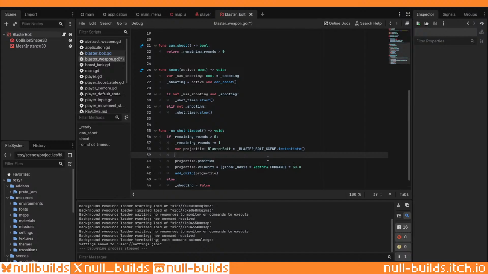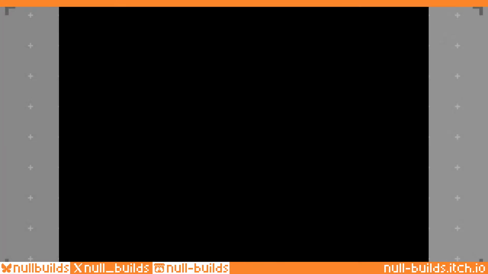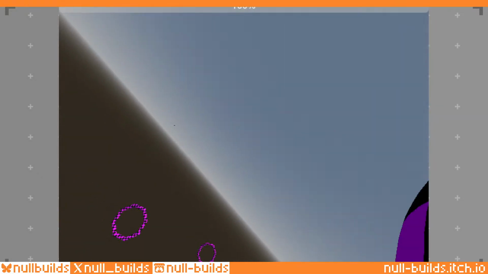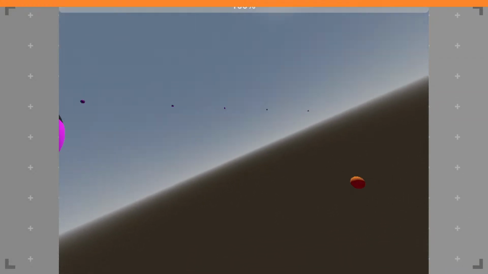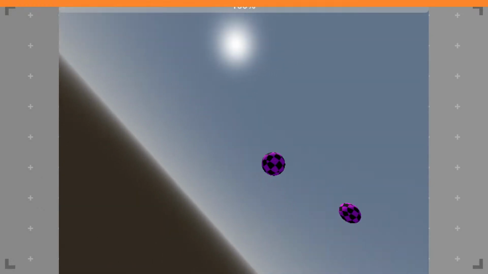I bet if I do projectile dot top level equals true there, and then I do global position there. Actually, if true, the node does not inherit its transformation of its parent. Yeah, okay. Let's try doing it that way and see if that fixes it. Yeah, I'm not seeing it do the weird glitchy thing anymore. Yeah, sure enough, I think that was what was causing it.